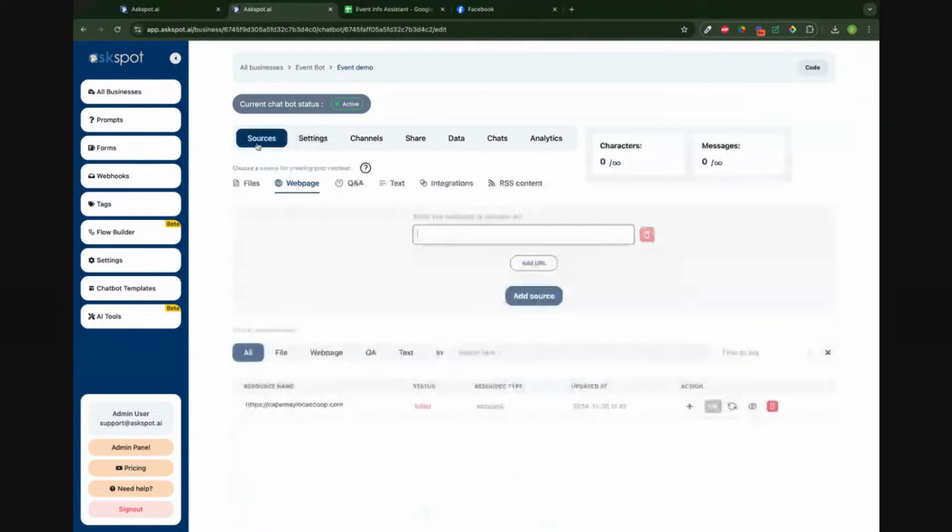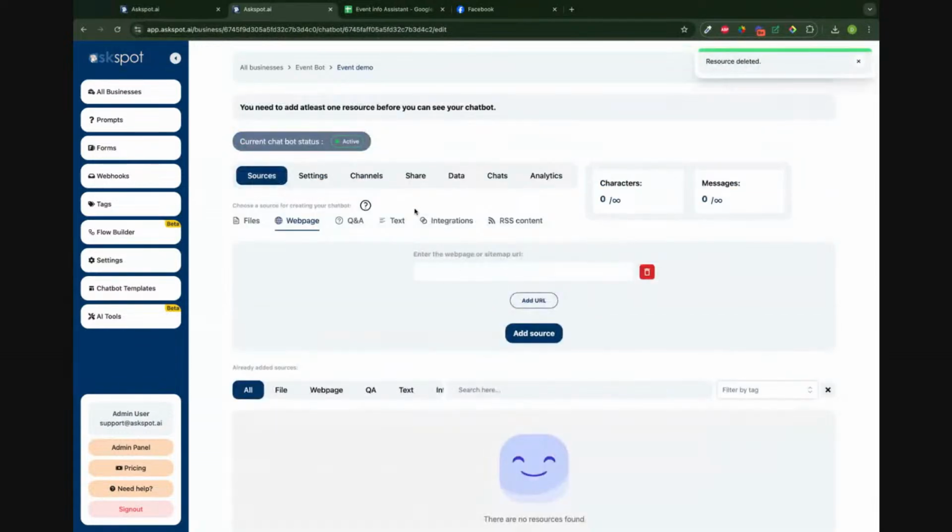Sources. Whoops, and my source failed here. Let's just do this. I probably typed that in wrong. So you've got the L.